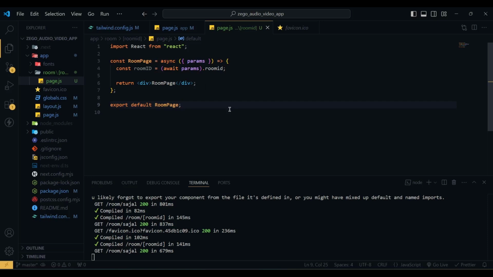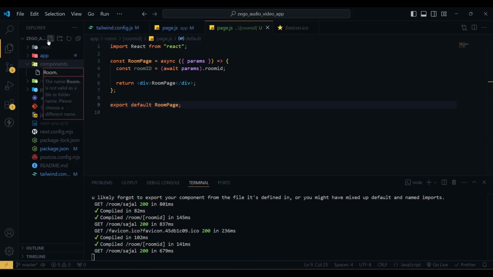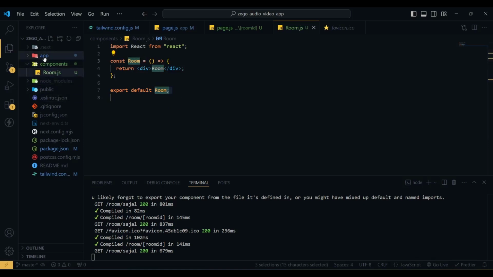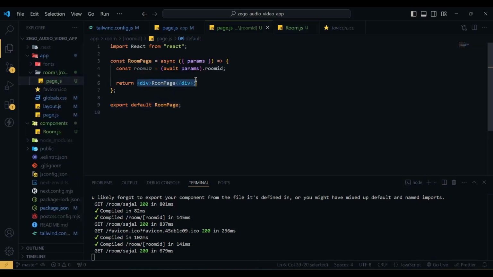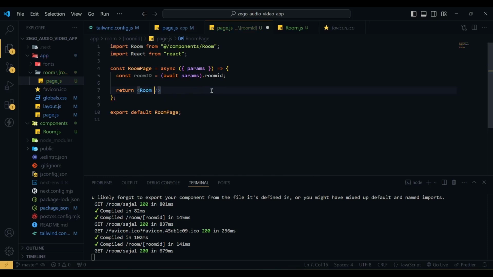Now what we are going to do is create a room component. For this, outside, in the root directory, we are going to create a components folder, and inside this we are going to create a room.js. I'm going to use RFC to create the component boilerplate, and then we're going to add this in our page. So here we will have our Room, and we're going to pass the roomID as a prop. So roomID. That's it.